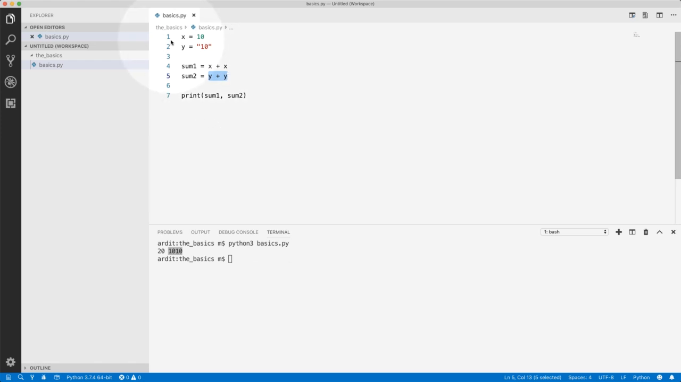It's not enough to just say 10. You have to declare what that 10 is. Is it a number or is it text? That's why in most languages we have type declarations. So in other languages you would say something like int, which stands for integer. So you are saying that this is an integer, 10 is an integer.